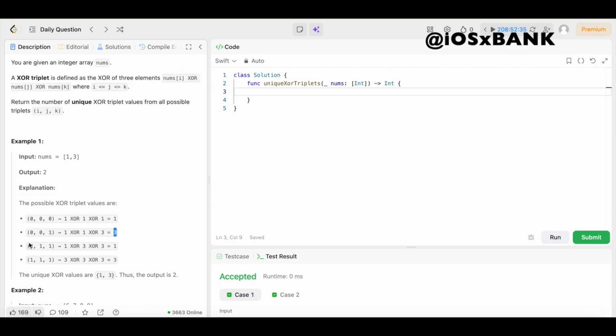Then we could do indices 0, 1, 1. So we XOR this once and this 3 twice, and that has an answer of 1. Or we could XOR index 1 three times by itself, and that would be 3. But we want the number of unique XOR triplet values. So we have 1, 3, 1, 3, and the unique values are 1 and 3. There are 2 unique values, so that's why the output is 2.